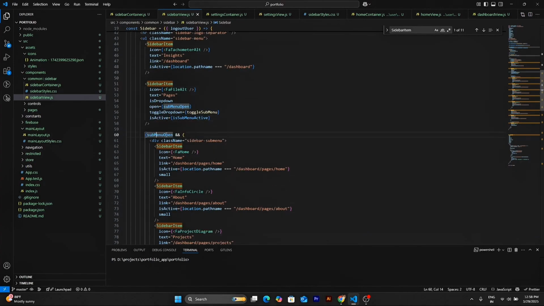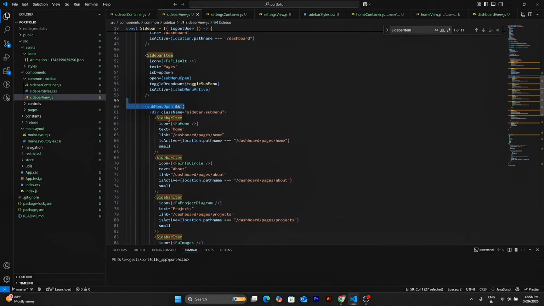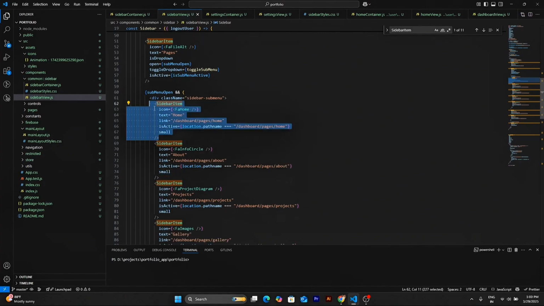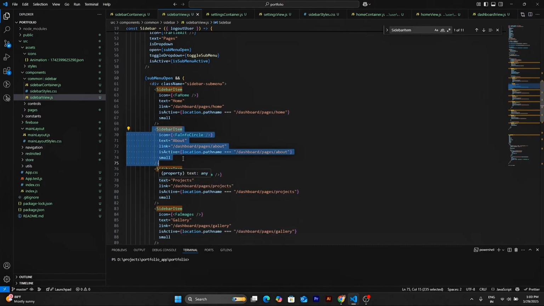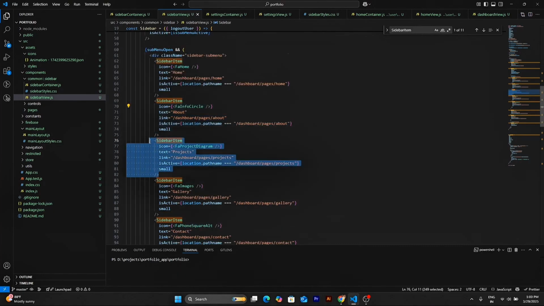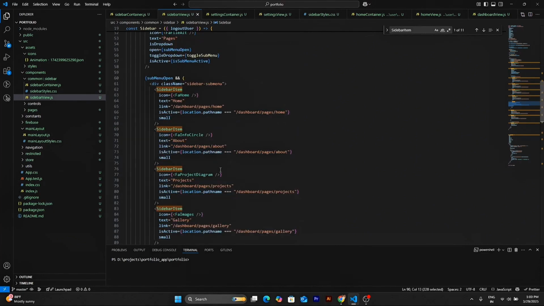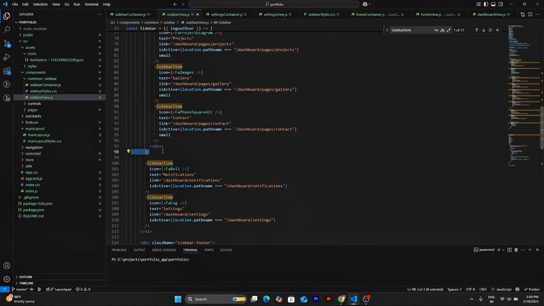And next, if submenu open is true, this means the option is clicked and it is a submenu, and in that case these submenu sidebar items will be rendered. Here we have the sidebar submenu div which acts as an outermost wrapper for the submenu items. Here we have these sidebar items taking icon, text, link, isActive, and small. Small is for styling. Similar to this we have other sidebar items such as about and projects, gallery, and contact. These are basically pages, and at the end we close the submenu open.